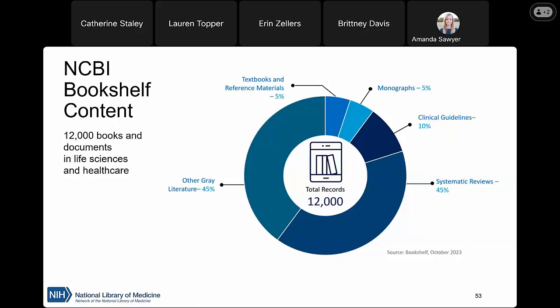Content is added to Bookshelf through direct deposits by participating publishers, deposits by publishing, funding, or sponsoring organizations, and conversion projects with NIH-sponsored authors and editors. Records for many items in Bookshelf are included in PubMed.